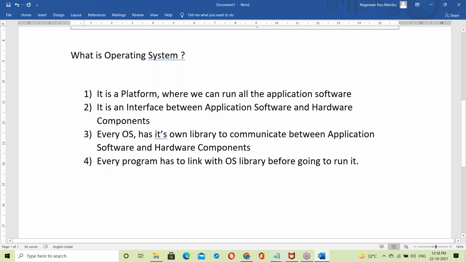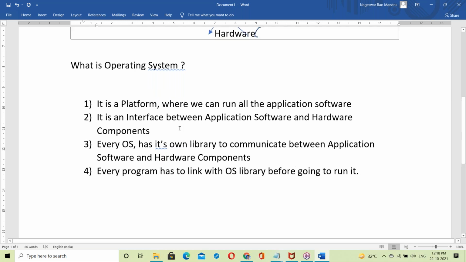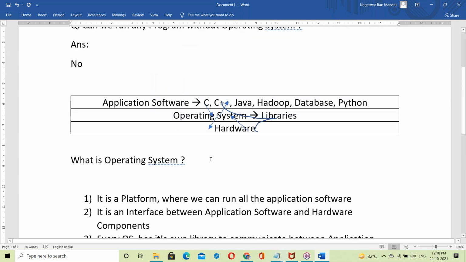So this is about OS. This introduction is enough. The fourth point is very important for us. Every Java program links with the OS library before going to run it. How is a Java program linking? That's the topic we'll discuss next. This knowledge about OS is enough.